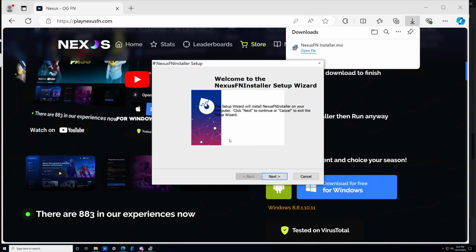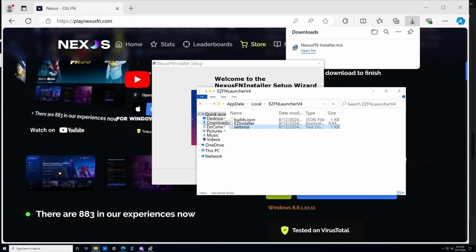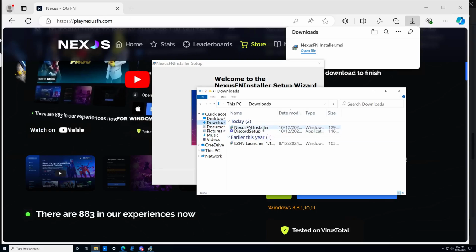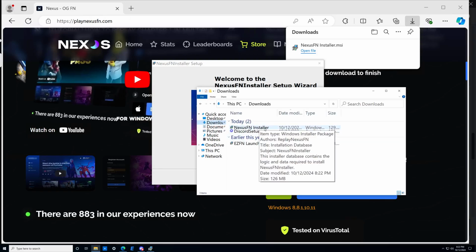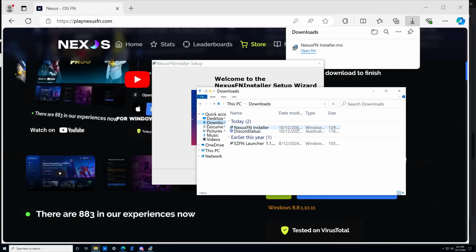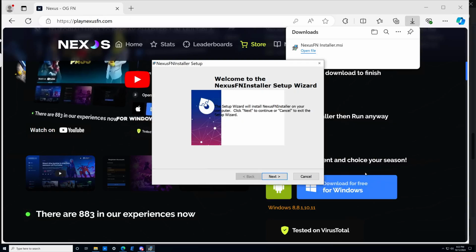So once this finishes, you should see this page, which will be the start of the Nexus FN installer setup wizard. If you don't see this, no worries. Just click on File Explorer, go to your downloads folder, and see if the Nexus FN installer is here. If it is, you can just double click that to run. If you don't see it here, that indicates the download may have failed. So go ahead and press download for free for Windows again and see if it works then.